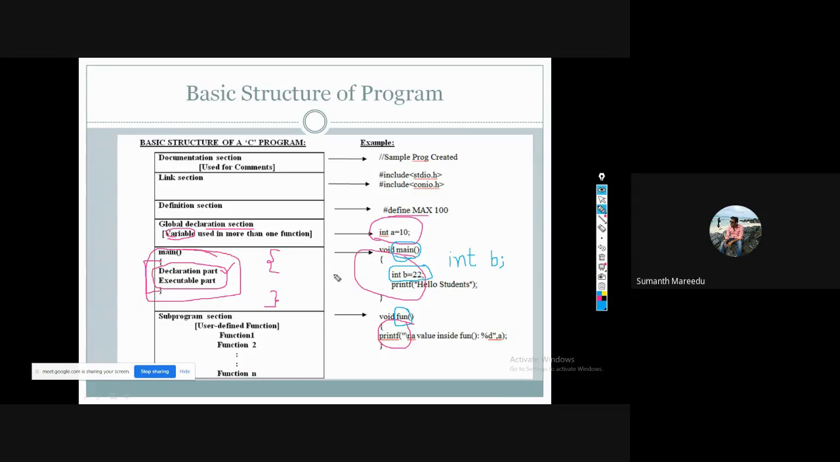If you think it is not necessary, you can skip all the sections, but main is one section which is compulsorily to be written in the program, because that is the starting point of your program execution. When you're writing a program, you should compulsorily have a starting point, right? So compulsorily you write the main function, and the rest of the things are optional.